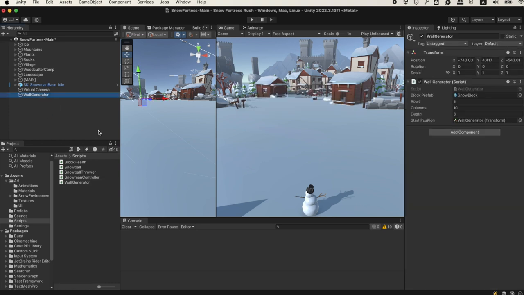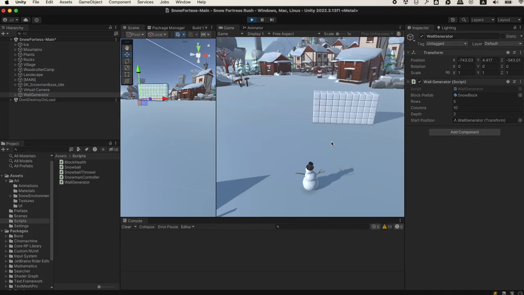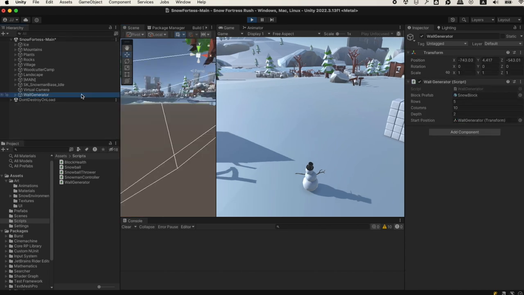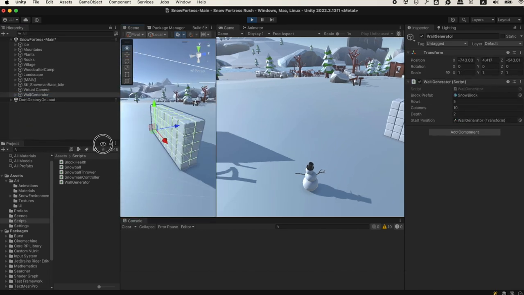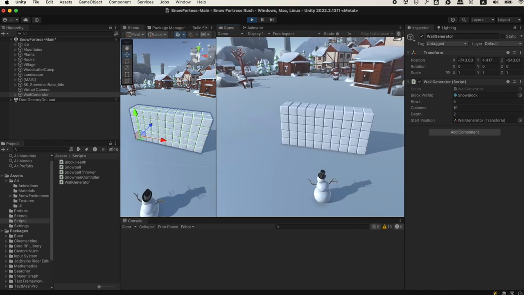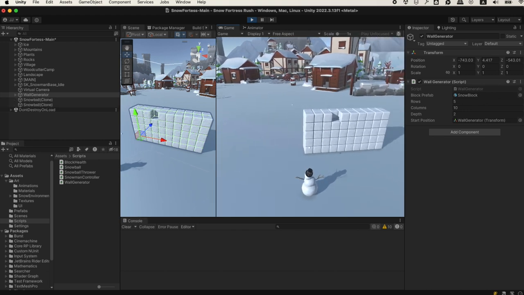Here's our existing wall generator that we already have. Now we have a position for a depth value. So let's just do a depth of 2. We don't need it to be that thick. And let's just see if it actually works. Okay, so if we take a look here, we can see it is in fact a depth of 2. So now we have an extra thick wall, which is a lot harder to knock over as the snowman.